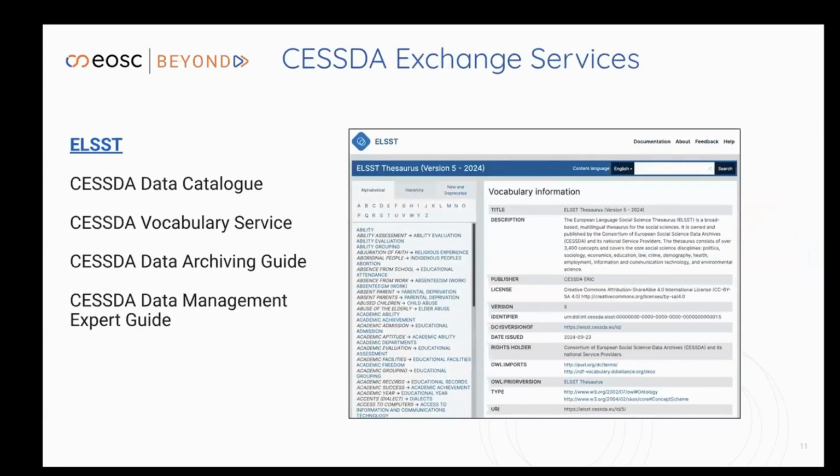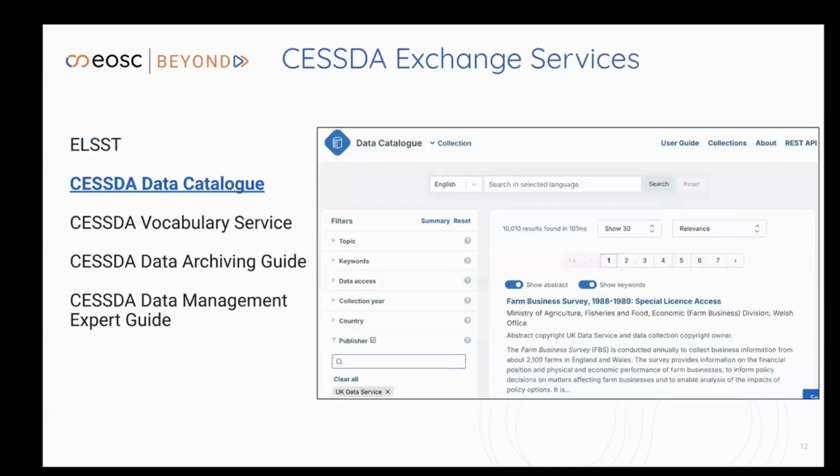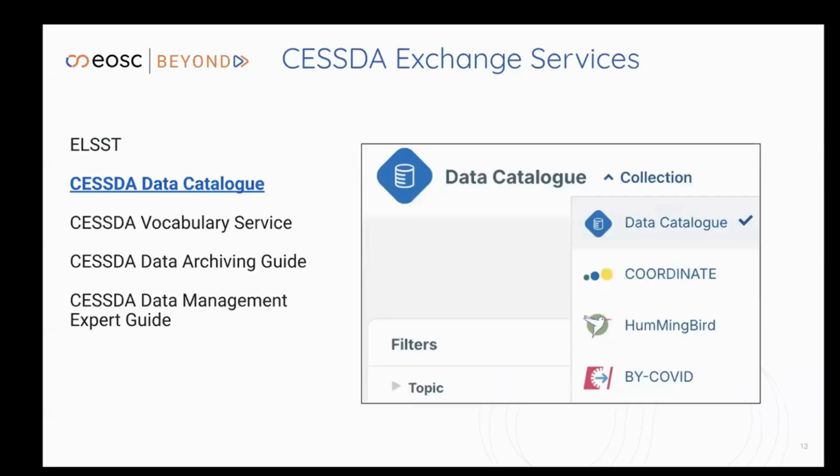In terms of the exchange services, those are the social science-based services that the CESSDA node is making available to the other nodes in the network. There's the European Language Social Science Thesaurus, which provides definitions of terms and links between them for data curators to use. There's the data catalog, which allows researchers to search for data sets and studies, and that now has a number of collections. So as well as the main data catalog, there are 3 collections which are subsets of the data there, so that researchers can hone down to a particular theme or area that they're interested in.